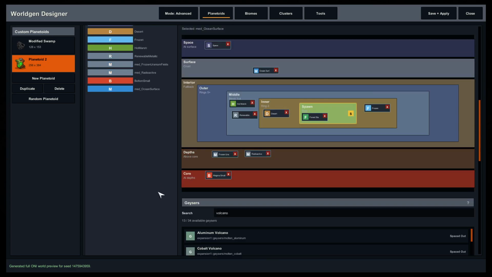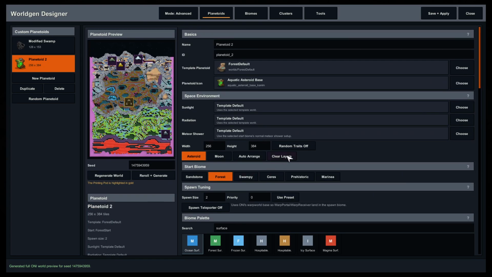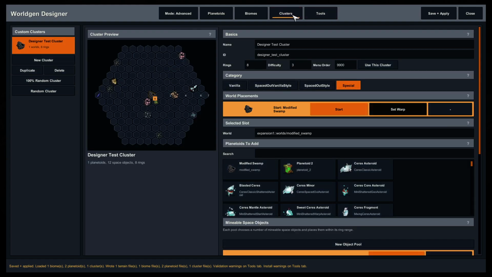And let's turn off trades. I don't want trades, so let's turn them off here. Oh, they were already off. Okay, we'll leave it like that then. Let's save and apply this, and now let's make a new cluster.